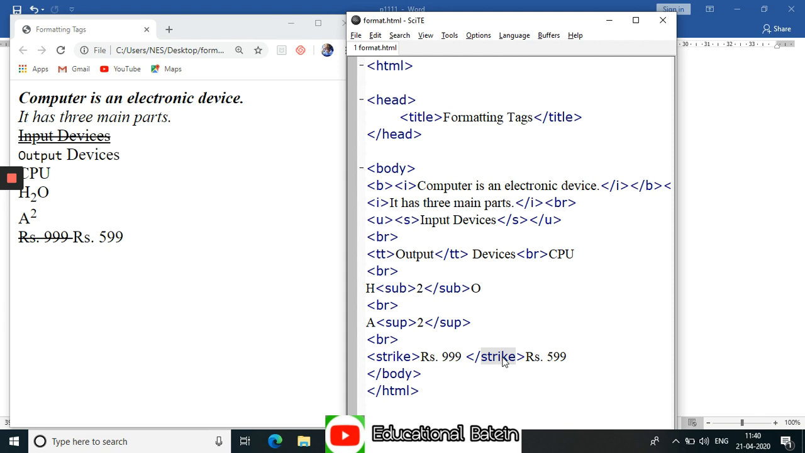Okay, so that is enough for today. So these are the formatting tags. They are very easy. You can try it yourself.